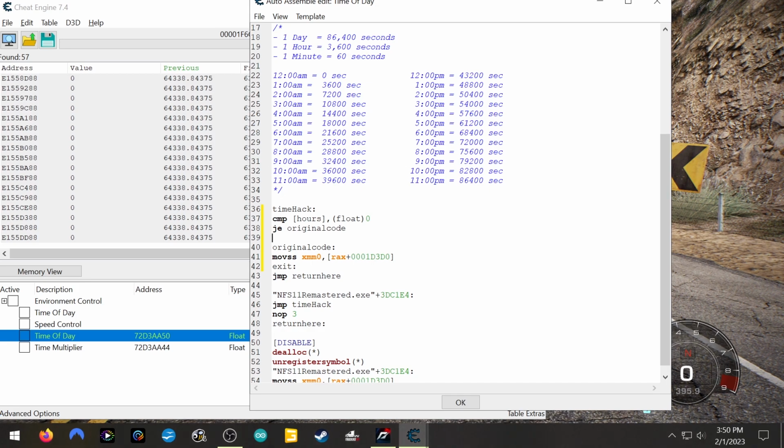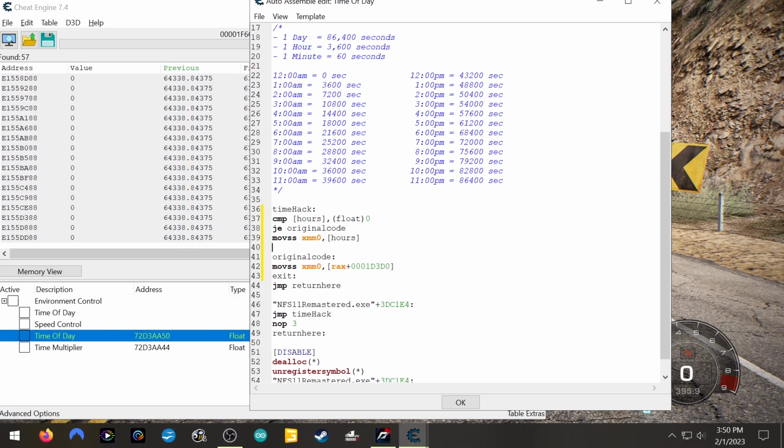Well, let's use this XMM0 because I can see a problem already. We just can't, well, we got a problem. That's the reason, like the multiplier. I'll show you here in a second. But we want to move what we got in hours into XMM0. So whatever we input is going to go into that XM register.